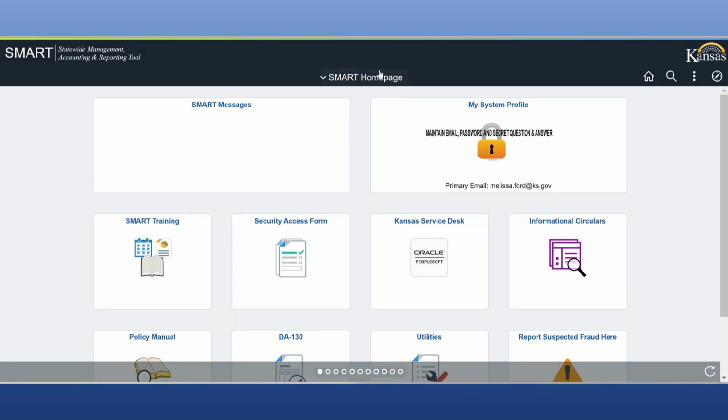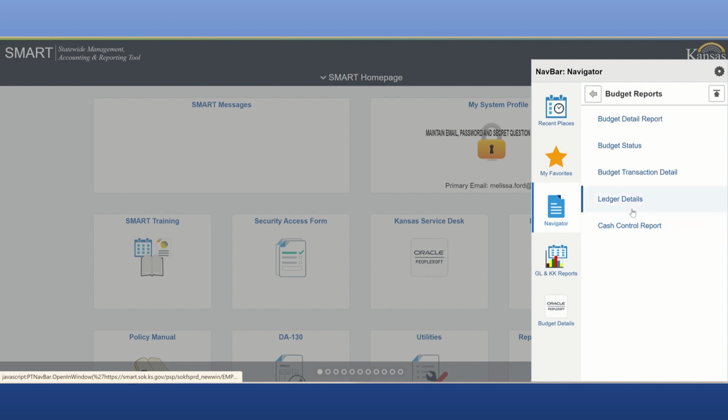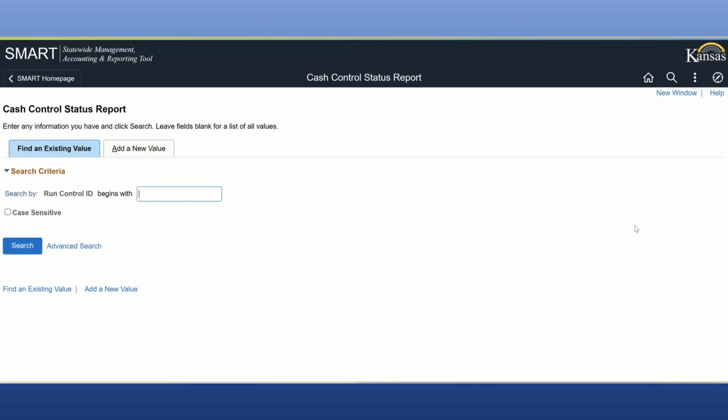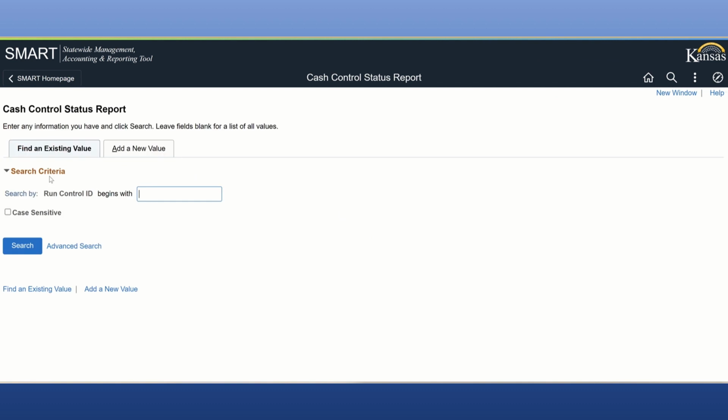To do this, log into SMART and then go over to the nav bar here on your right side, hit Navigator, and then go into Commitment Control, Budget Reports, and this very bottom one will be the cash control report. Click that. And your first time, you'll have to add a new value. I just use my initials, but it can be anything you want it to be.